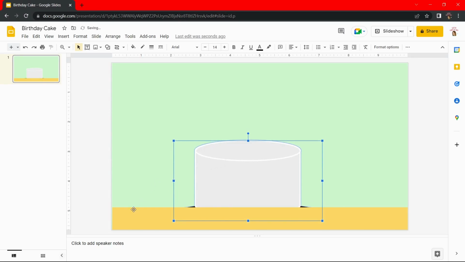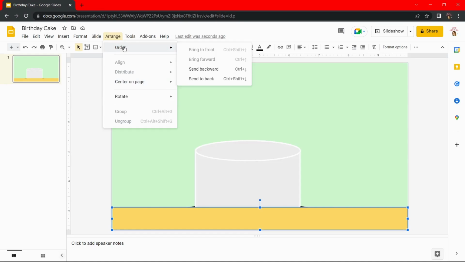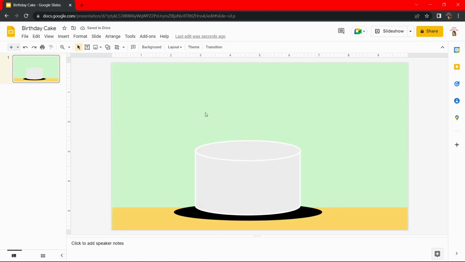But it's hiding behind. So let's actually send the counter to the back. Click the counter so you have the blue frame around it. Click arrange, order, send to back. And now we have our cake right here where we can work with it.